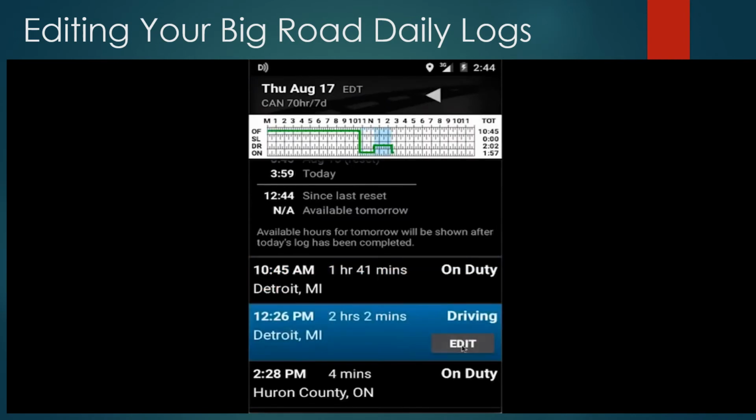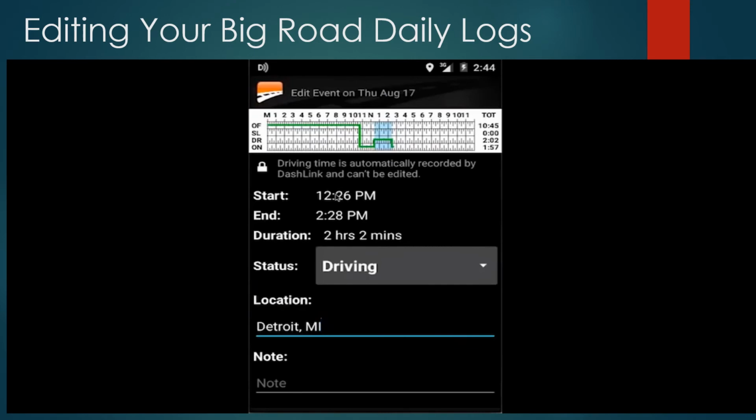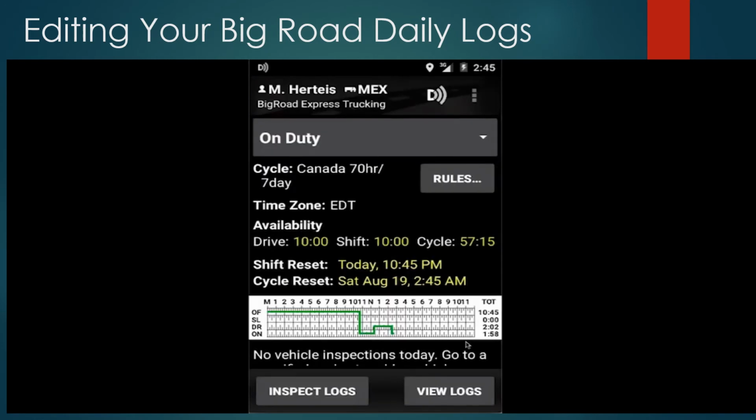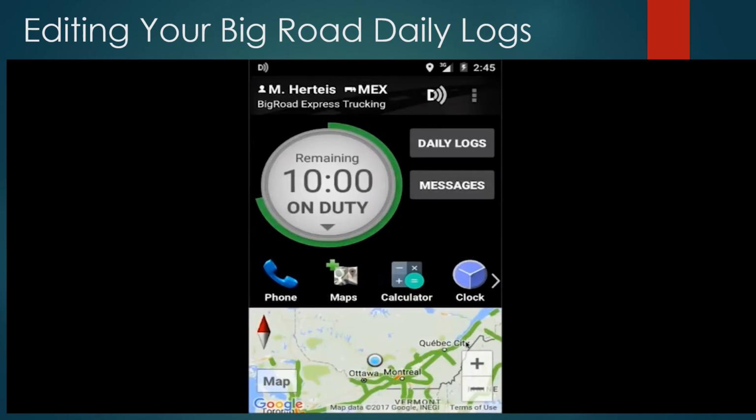You'll notice that in the driving event, you will not be able to edit your start and end time. That's because with an AOBRD, driving time is not editable. And that is how you edit logs within the Big Road mobile application.